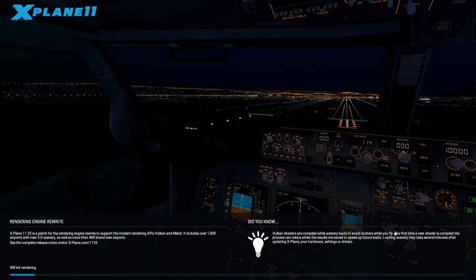Now it will probably take some time for Explain 11 to load all of this stuff because I changed some things. So we have a new scenery pack that needs to make shaders for. Not big changes, so it might not take some time. I don't know. We're going to see how much time it's going to take. And also I have all of my Explain 11 stuff on a normal hard disk, so that will probably also make it a little bit slower.